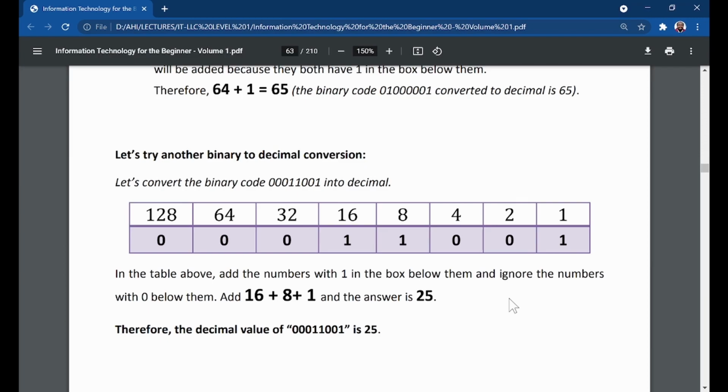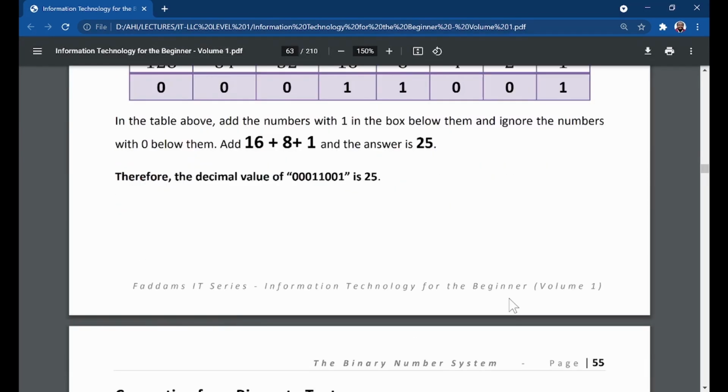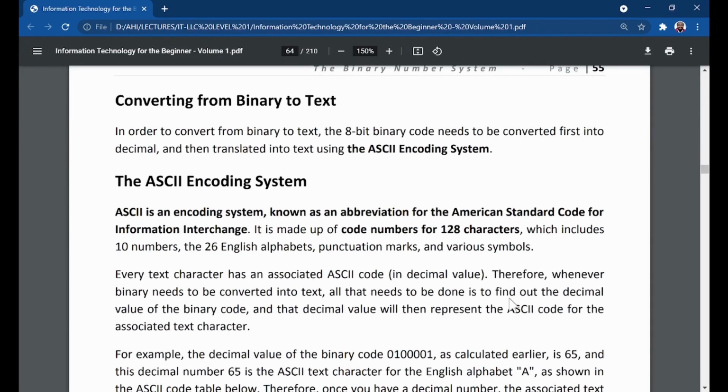Who can tell me what this will give us? This will give us 25. Why? 16 plus 8 plus 1. Excellent. 25. Now, today we'll be learning how to convert from binary to text. From binary to text.